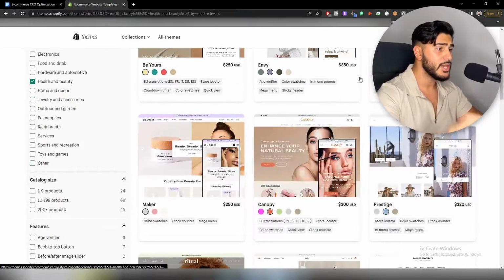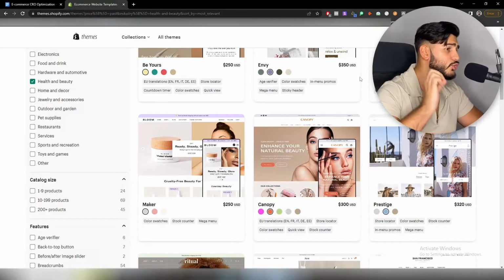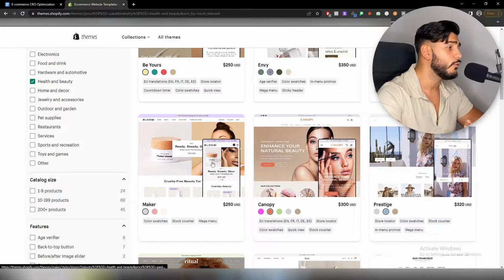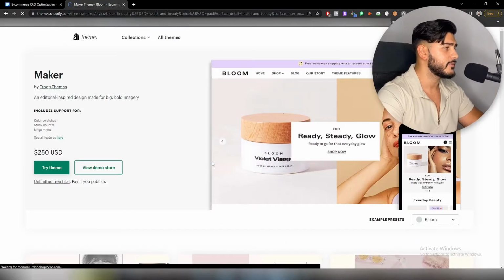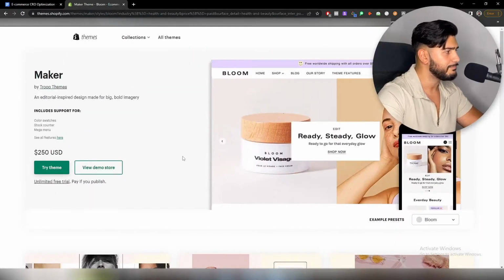All right, so go to themes.shopify.com, use a theme that suits your brand and suits your product. Go literally here and find one that works the best for you. The cool thing about this is, let's say I like this theme called Maker, right, which actually looks like a very cool theme for skincare brands, right?